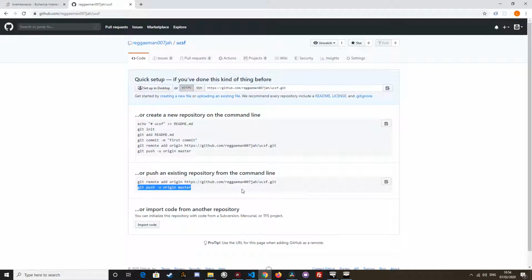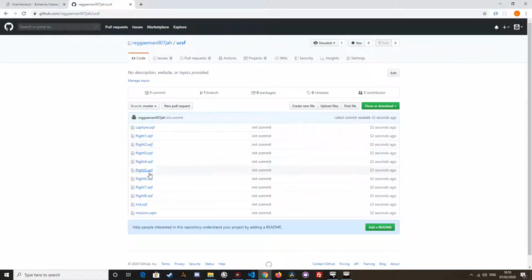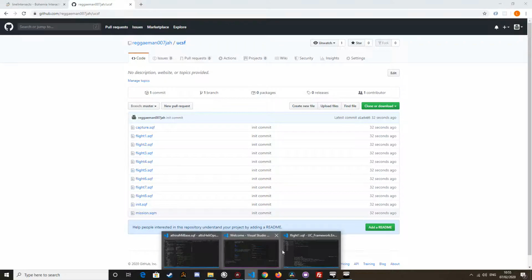If I go back to my repo and I refresh, I now have all of the files that were locally stored now stored remotely as well. So this is a snapshot of what I've done here.